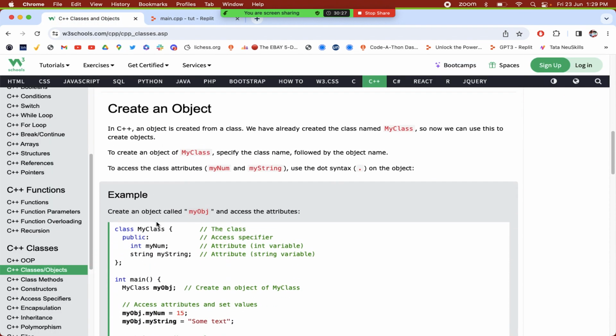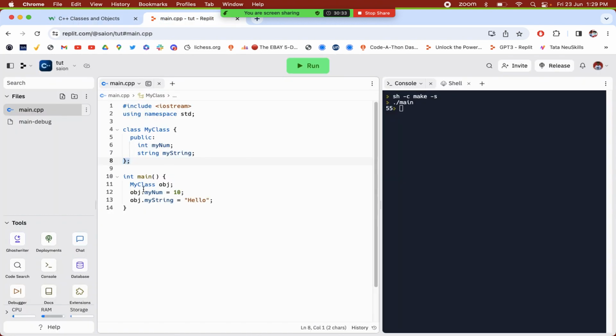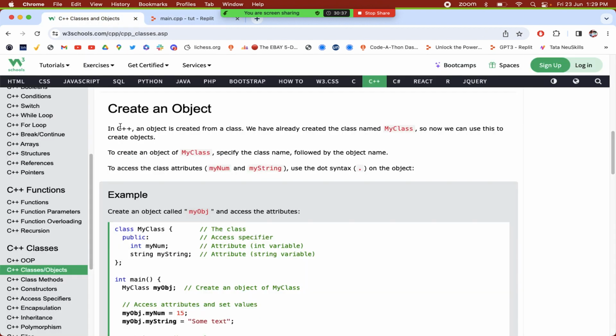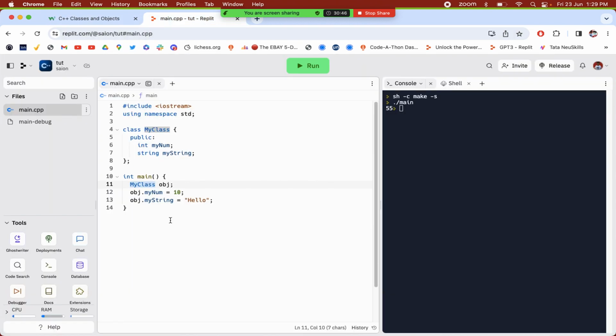Now we are on creating an object. In C++, an object is created from a class. So as we are seeing over here, we are creating an object from our MyClass, right? We have already created the class named MyClass, so now we can use this to create objects. Instead of one object we can create 100 objects, like object1, object2, and we can name our objects anything we want, like any other variable, right?